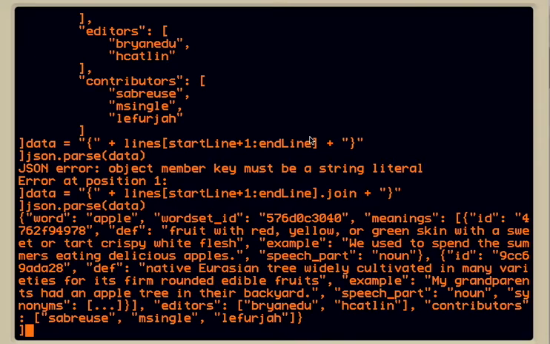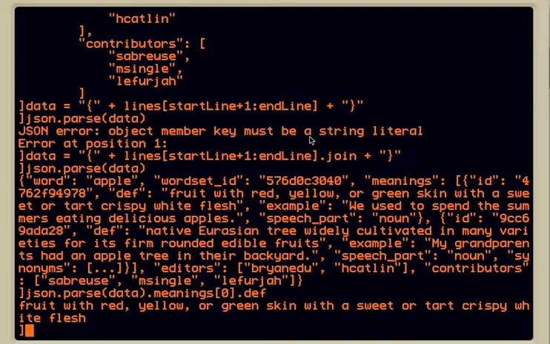So we could do something like json.parse data, .meanings, 0.def. And there's the definition of the word apple. So now we've prototyped this on the command line. Let's turn it into a real program, or at least enough of a function that we don't have to do all this work manually every time we want to look up a word. So let's use the code editor.